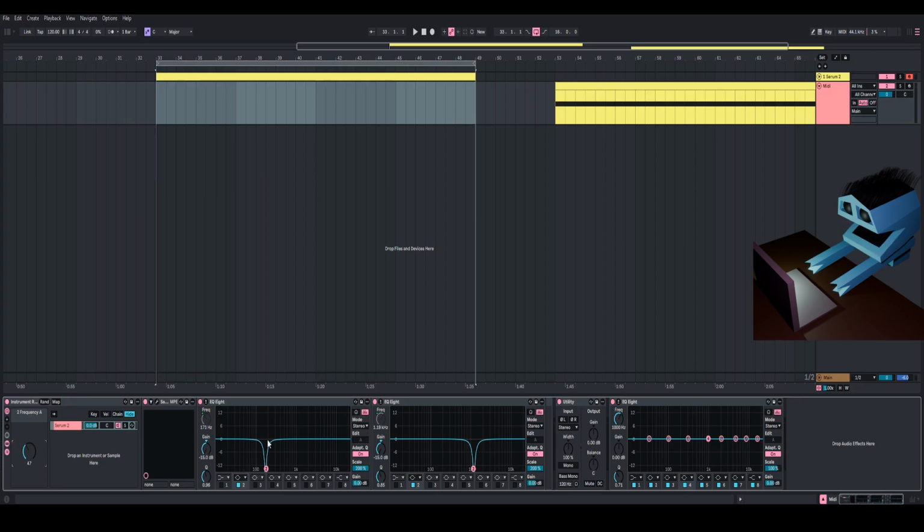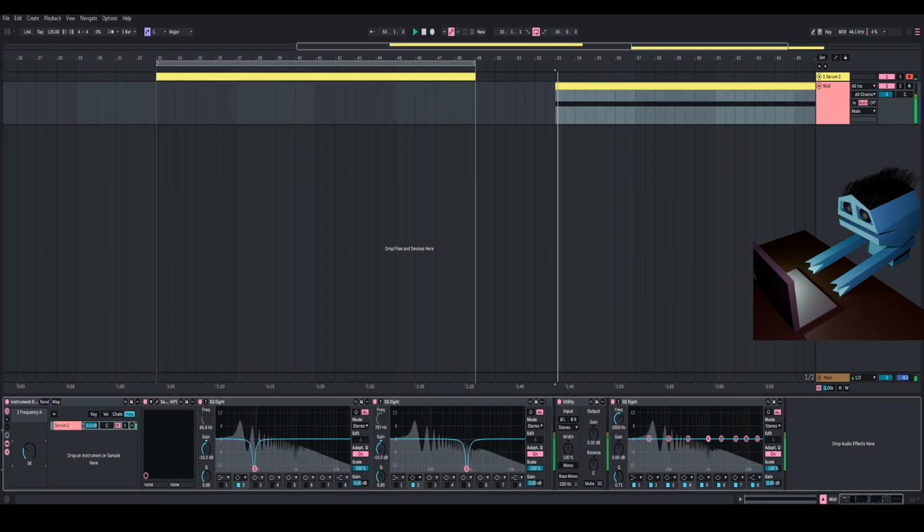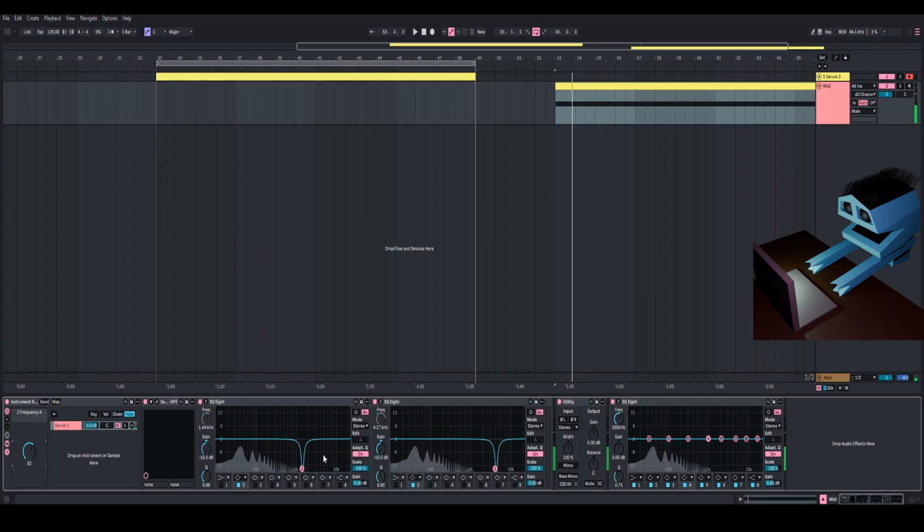I was trying to have two filter types. So these are like band or peak notch filters, I think. And have them move at the same time, but at different frequencies.